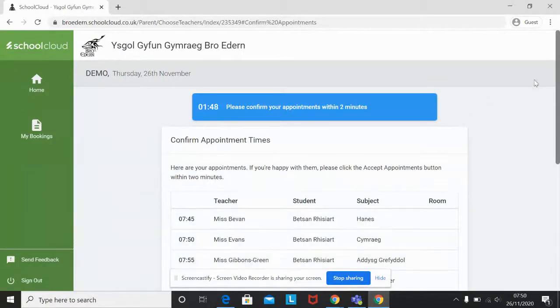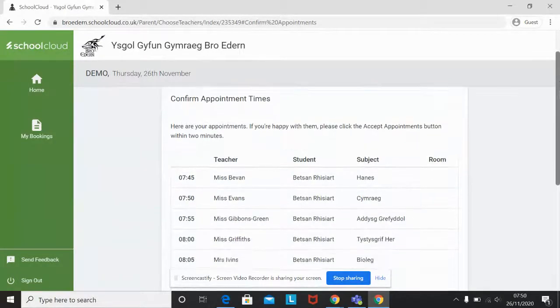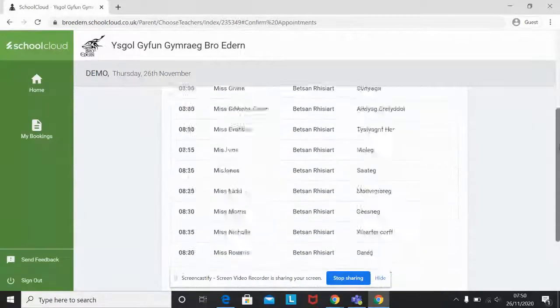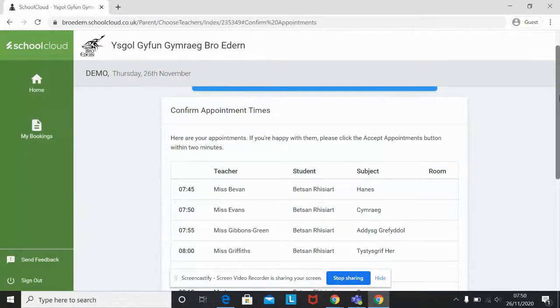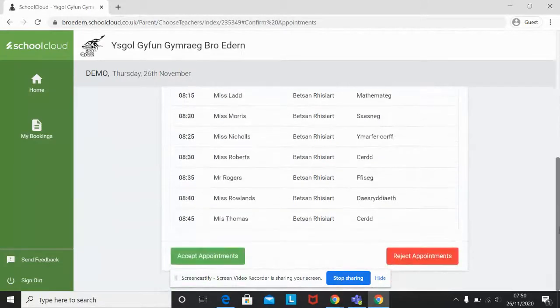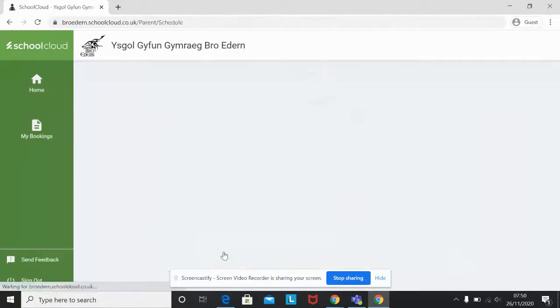We have now successfully made appointments with the teachers, and they are shown on the screen in front of you. You will notice there is a timer at the top of the screen in which you have 2 minutes to confirm your appointments. If you do not confirm these appointments within 2 minutes, these appointment slots will be re-released for other parents to book. If you are happy with the appointments you have made, you can then click Accept Appointments.